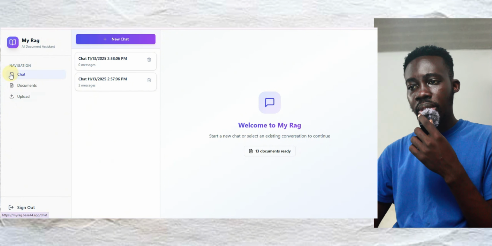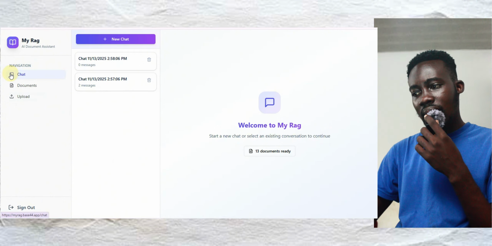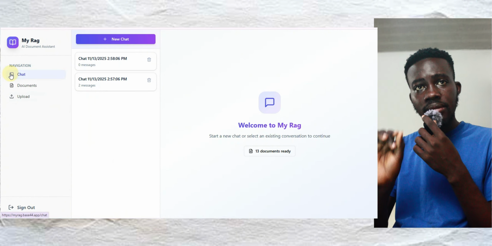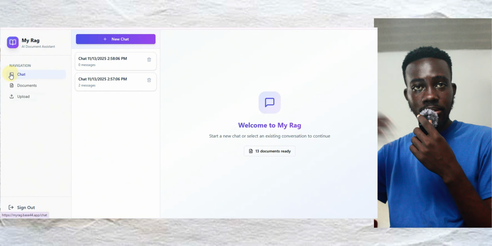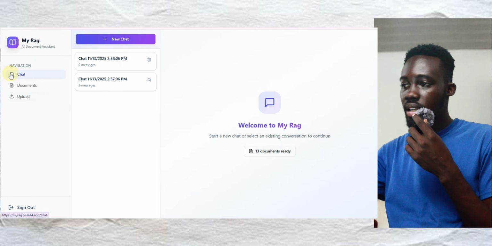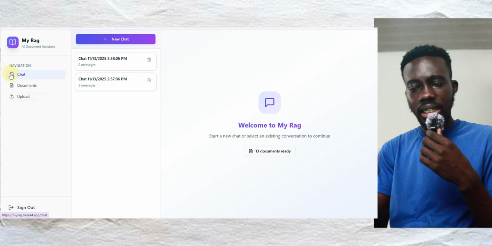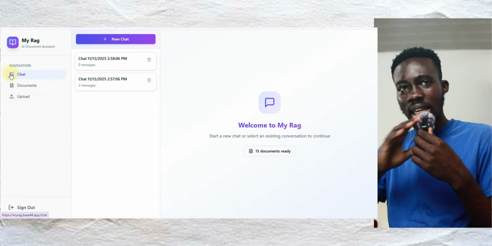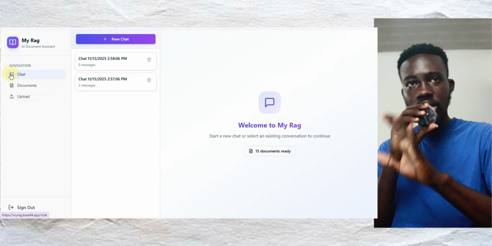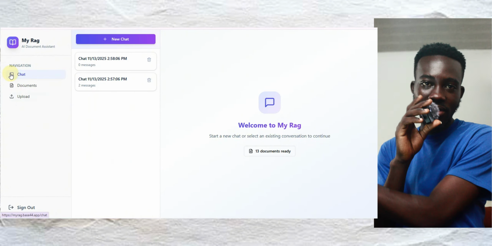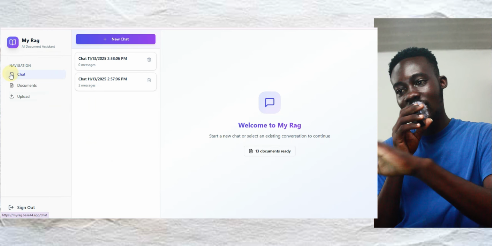But one interesting part is that if your files are not soft copy, my team has a way we can turn them into soft copy. We are even working on one for someone. So it doesn't matter the state in which your document is, we can convert it into the RAG system. So you don't have to worry.